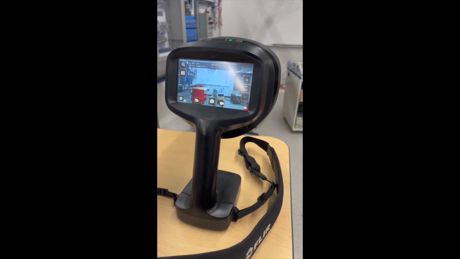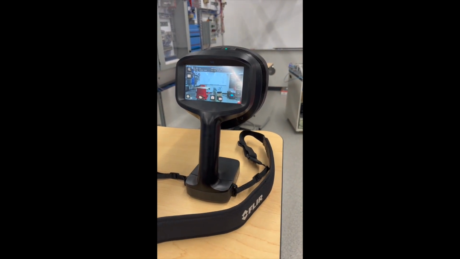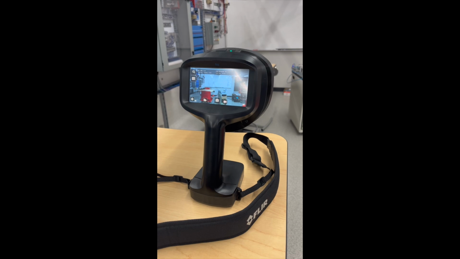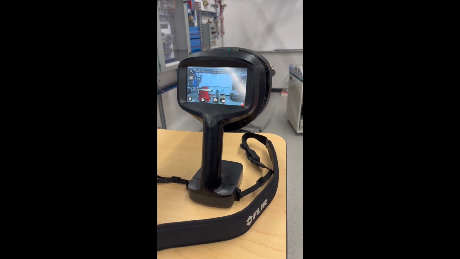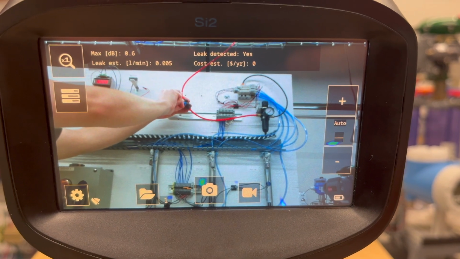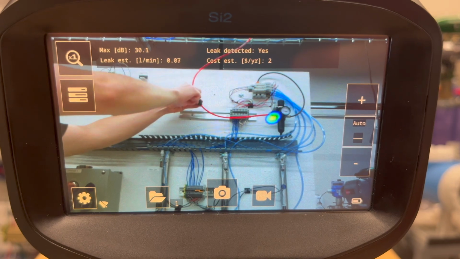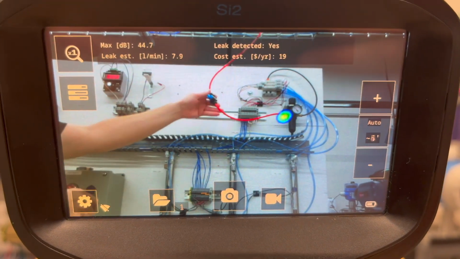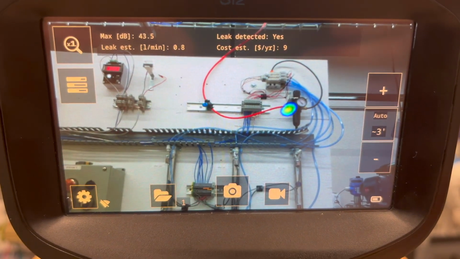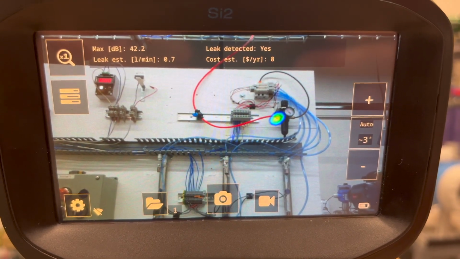So you can see here this really nice colored screen. And what happens is it will indicate to you when there is an air leak by picking up on sounds past a certain frequency. So you can see here, there's nothing on the screen right here. And then when I activate the valve, air goes through and it immediately picks up on the air leak.